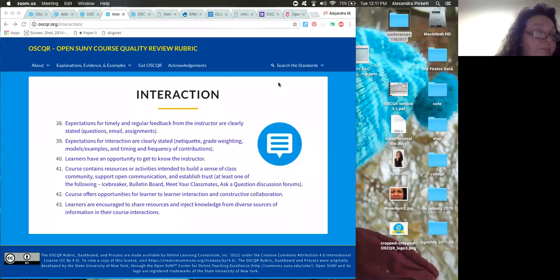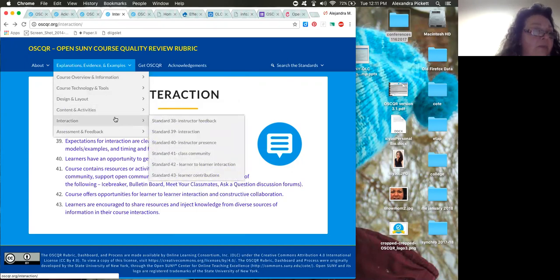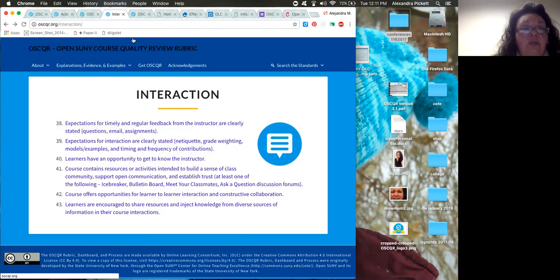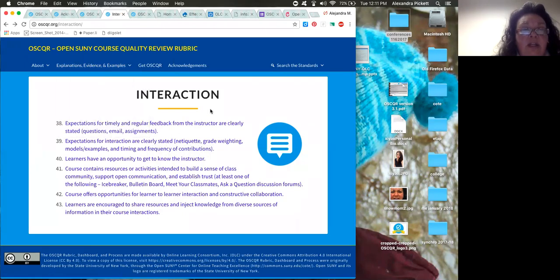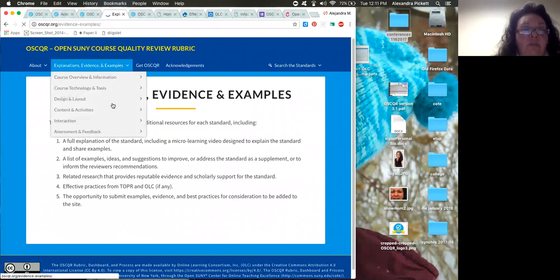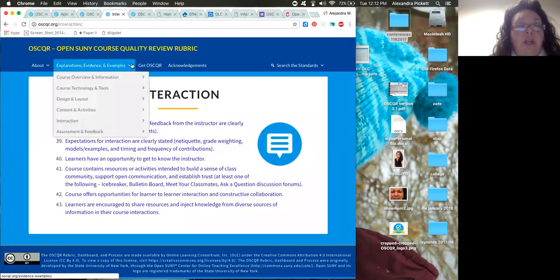Thanks. So when you hover over the examples and evidence menu item, you see that it's six different categories, and like I said, they correspond to the categories that you will see in the rubric itself. And you can navigate straight from this menu, or on each page, it has a way to navigate to the standards from there as well. So there's a couple of different ways to navigate the site.